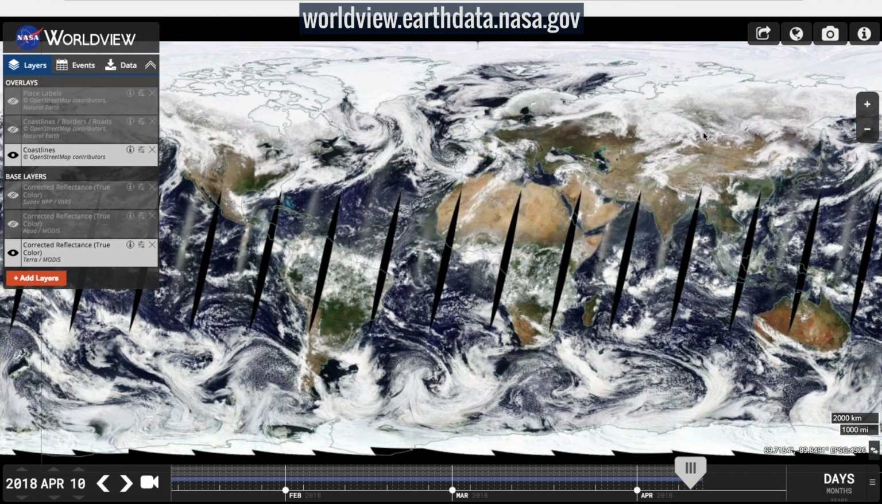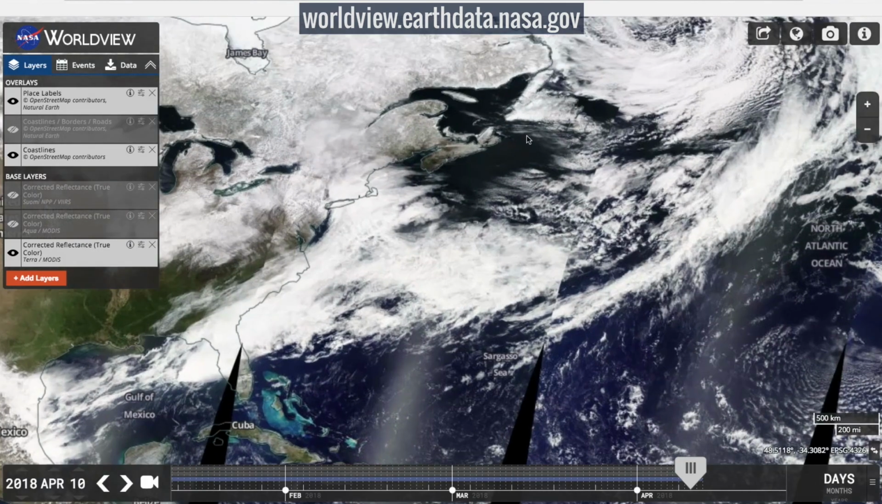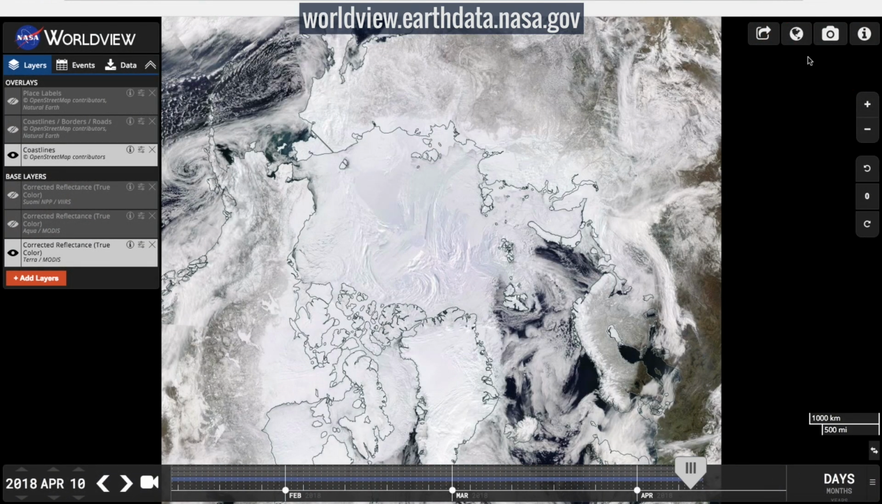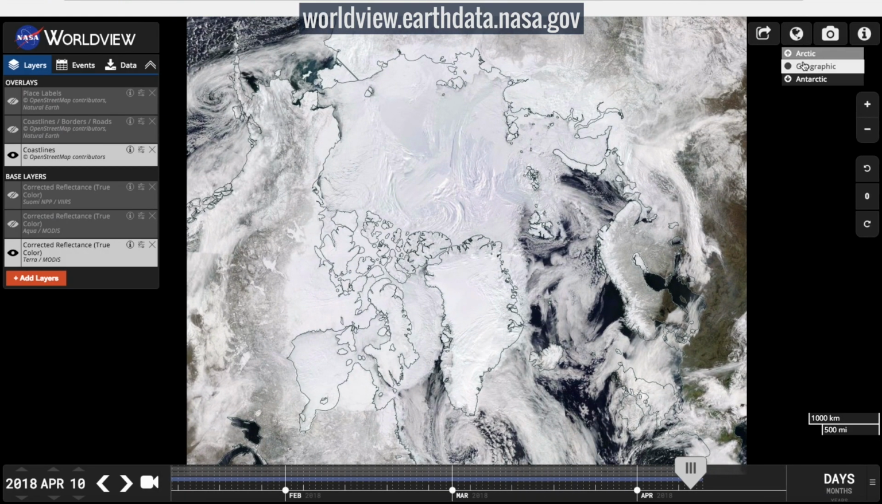Once you've got your layers selected, pan and zoom into the location you're interested in. You can also switch from the traditional geographic view to a polar view to take a closer look at the Arctic or Antarctic region. Now it's time to create your GIF.